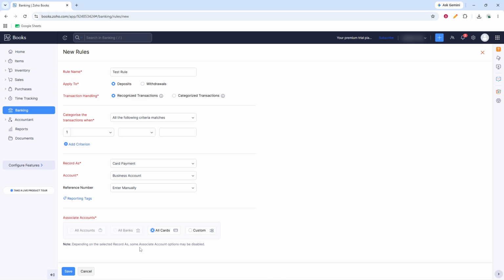When everything looks correct, click Save. Zoho Books will create the bank rule using the name, transaction type, conditions, recording method, and associated accounts you selected. After saving, the rule will be available in your rules list and can be used when matching eligible bank transactions. Your bank rule is now created in Zoho Books and assigned to the selected bank account or accounts.